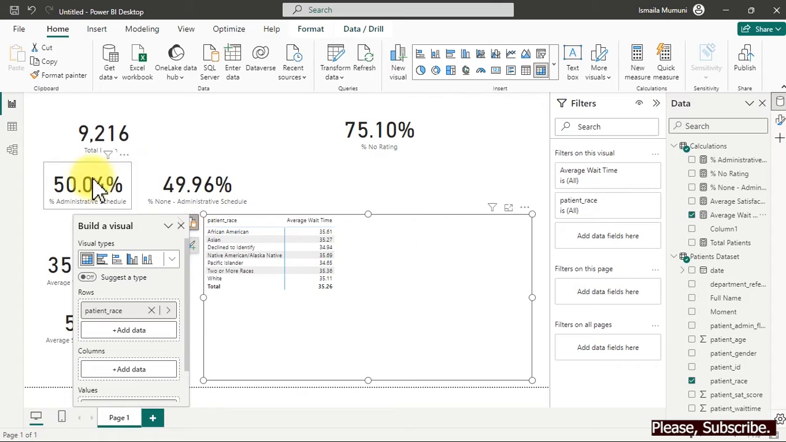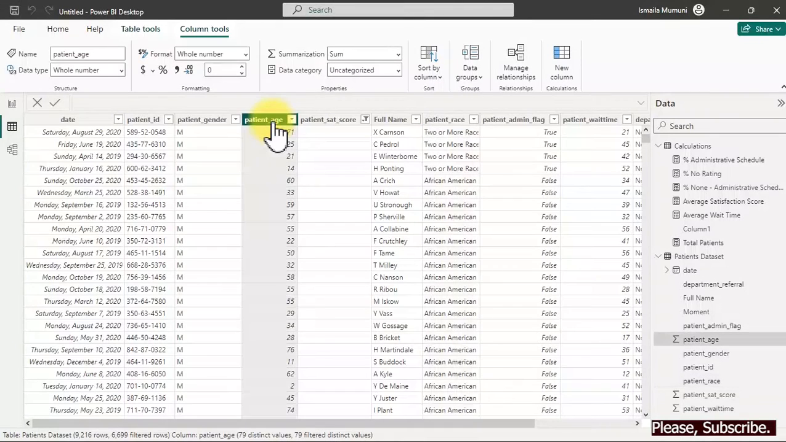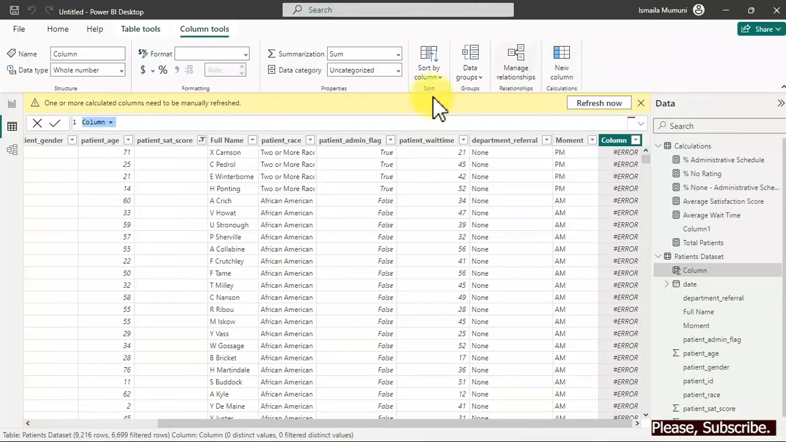Okay, let's get back to the back end of our data. We have this particular column called patient age. We can't use it as it is; it's going to look awkward when you try to use it. So what we need to do right now is group this age. To get that done, click on new column. This will add a new column for you. The column is giving us an error. Don't worry about that.